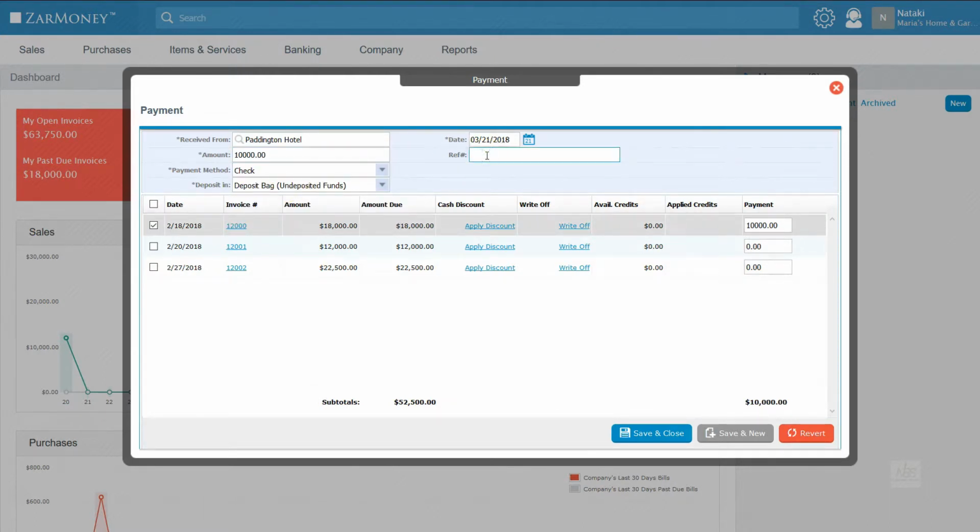From there, we can adjust the date if we need to and add the check number on the reference line. Let's talk about how to use the Deposit To line. When you receive payments as a batch that you're going to take to the bank and deposit in a single line item as a group, use the undeposited funds. If you're just depositing one check, use the checking account line.